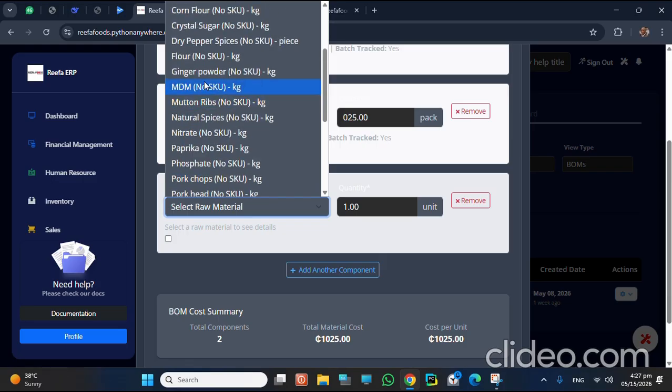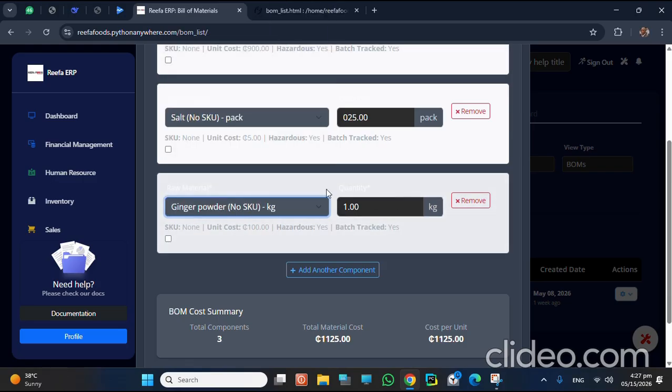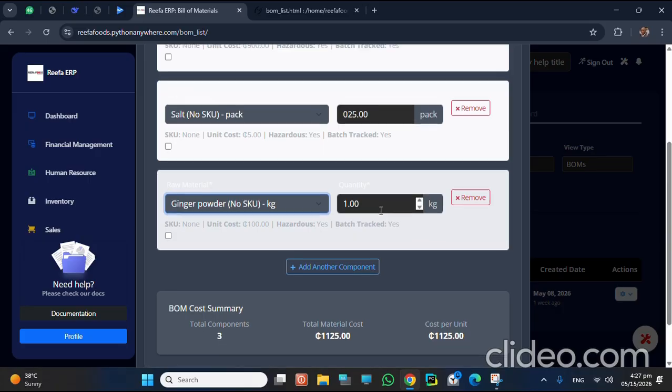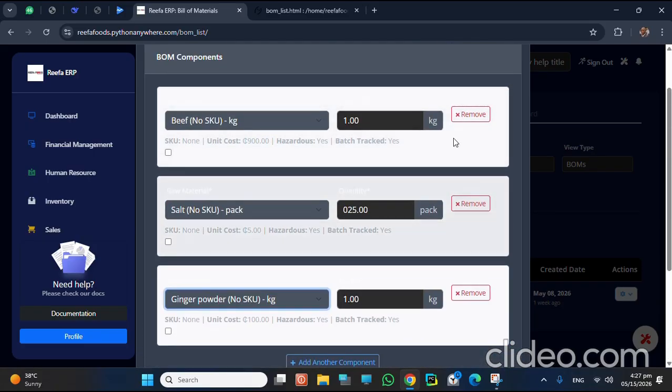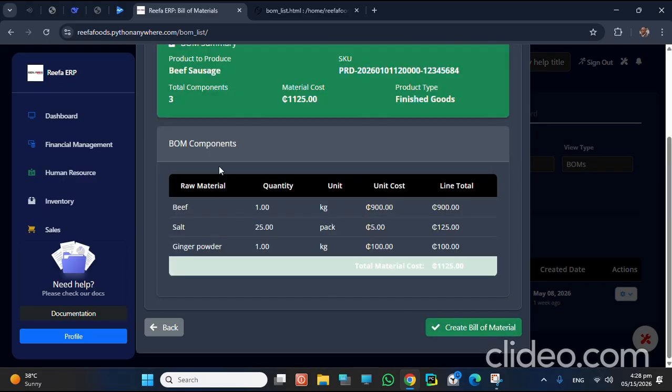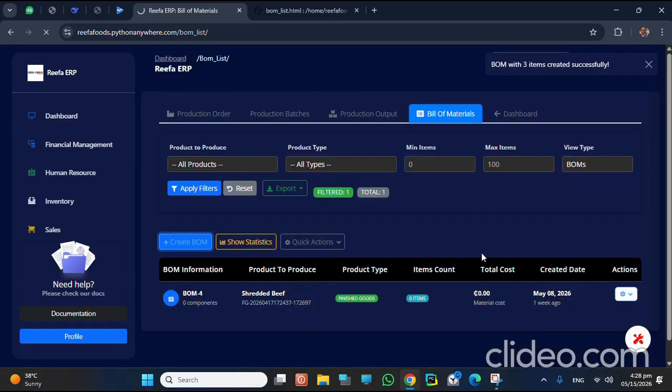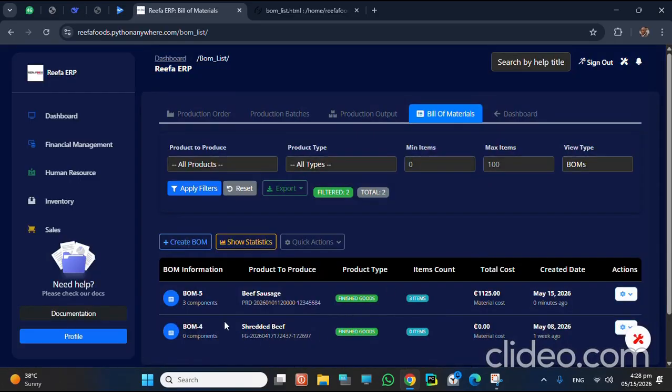So this should be given to you. I'll just pick, I don't know the recipe, so I'm just picking random things, and then you check the unit again. If you don't need any of these raw materials, then you just click here to remove it. Okay, then next you click on continue to review. So here you review whatever you've selected. These are the materials you've selected and the product that you are going to produce, the recipe. Then you click on create bill of materials, and then successfully it is created for you, as you can see down there, beef sausage. So this is how to create your bill of materials.